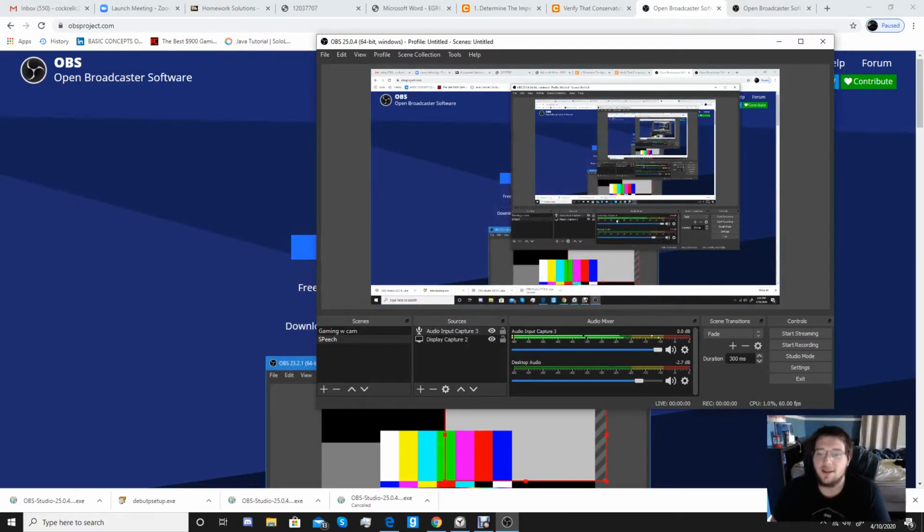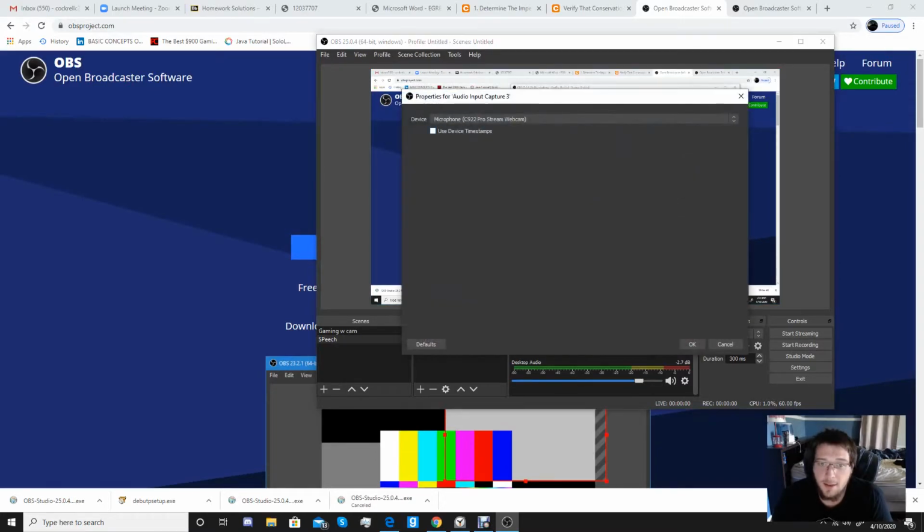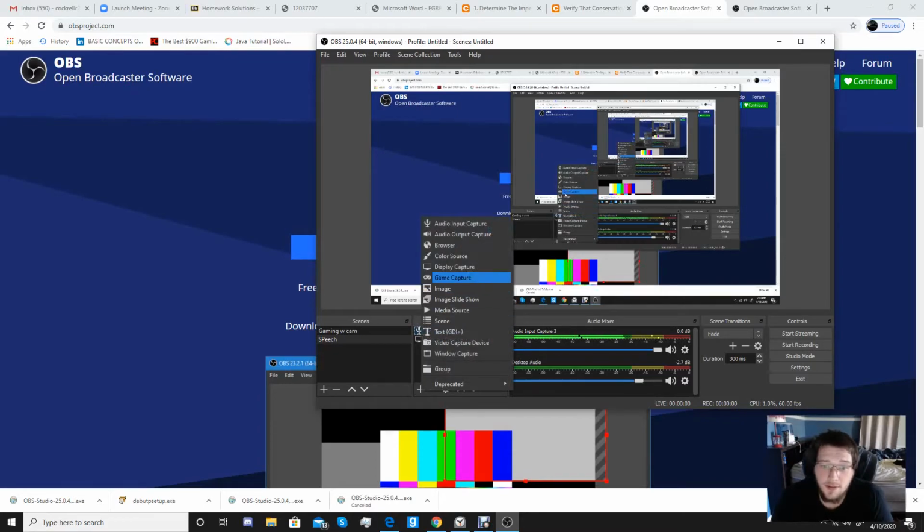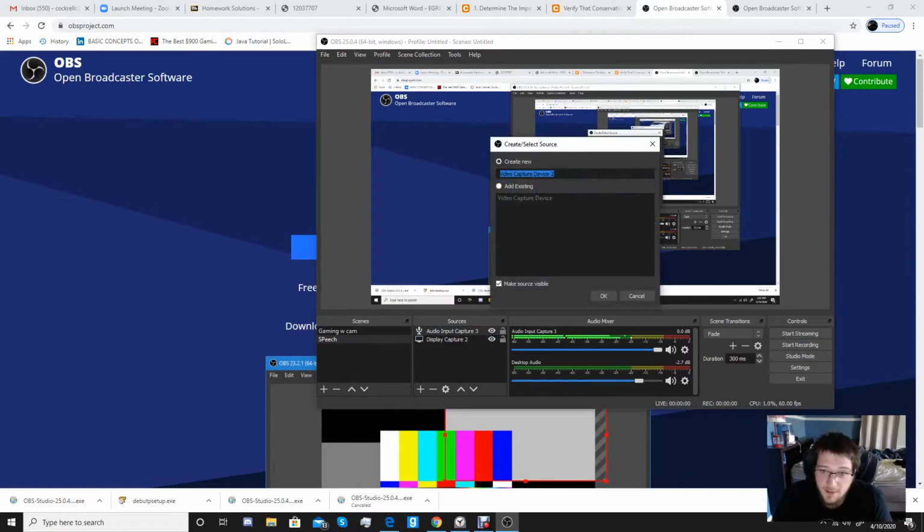As you can see right here, this is how you can tell if it's capturing audio, because you'll see the decibel meter start to spike a little bit. And essentially for setting it up, for properties, I just put whatever microphone you're using, so that microphone. And if you need to, you can put your own camera over it. If you want to do that, you do video capture device. I'm going to just add my existing camera.